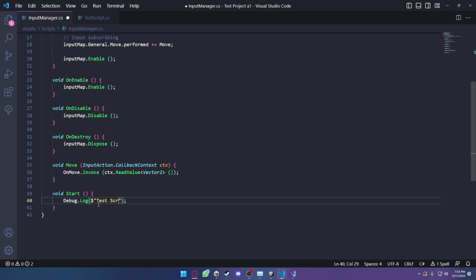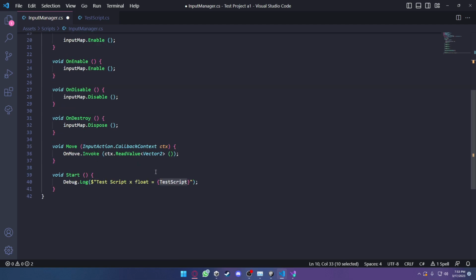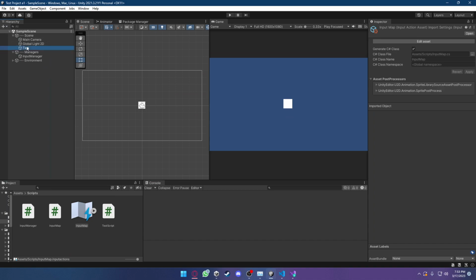Test script x float equals script. Well, it's supposed to be variable. Type it like that. Equals that. Test script x equals float. So of course now we have to drag it in. We have it right here.